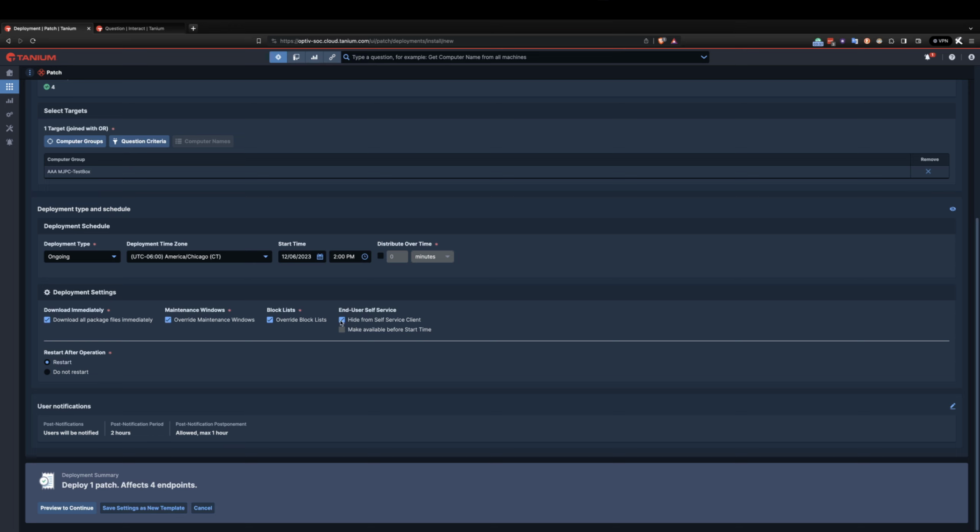We're going to hide from the self-service client, and we are going to restart after the operation. That is the default, is restart. If you know that this patch does not require a restart, like let's just say a service stack update, you can click do not restart. But the default is always going to be restart.